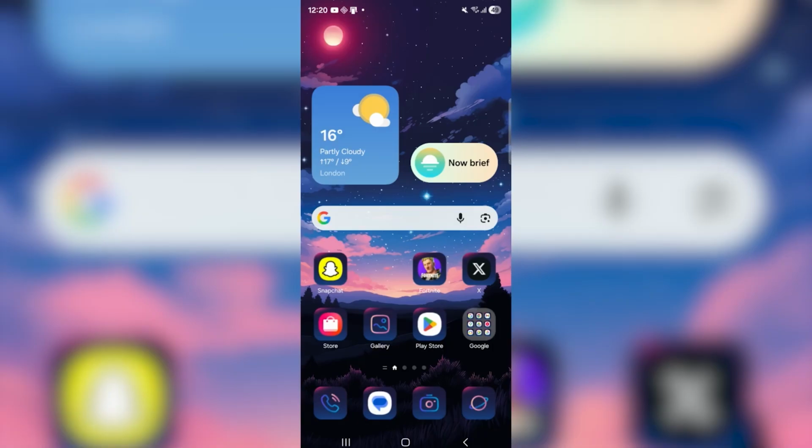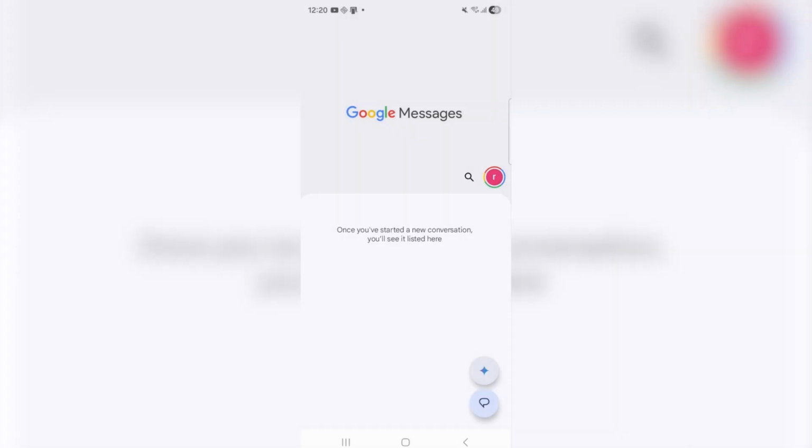So open up the conversation and tap on the image you want to save. And then, all you've got to do is tap the download button, and that's going to be in the top right corner.